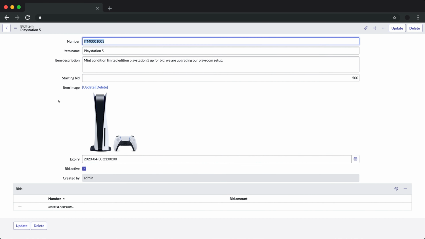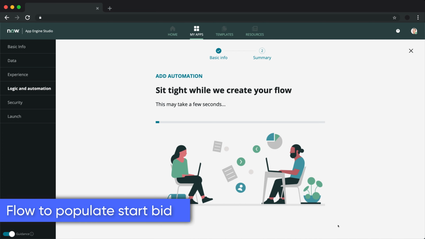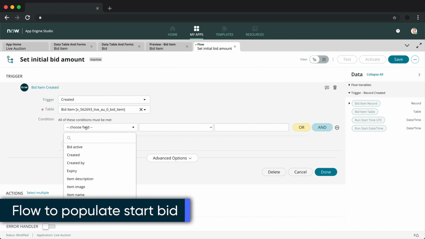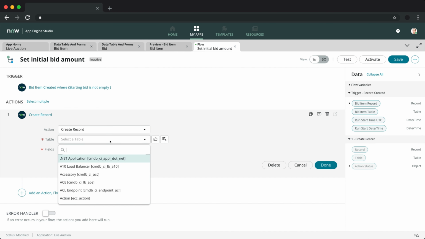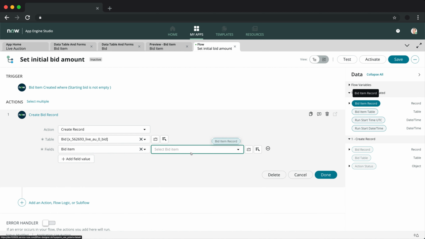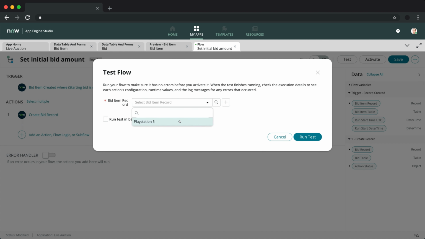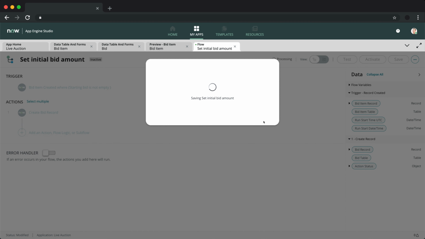So that looks good, but before we get into UI Builder, I'll create a flow that will set the starting bid for every bid item. So what this flow does is it takes the initial bid amount from the field that we created and then create a bid with that amount against the bid item. You can choose to do this with a business rule, but this was the easiest way for me. So I'm testing to see if it all works on our test item, and that looks good. We're all set, on to the main show.